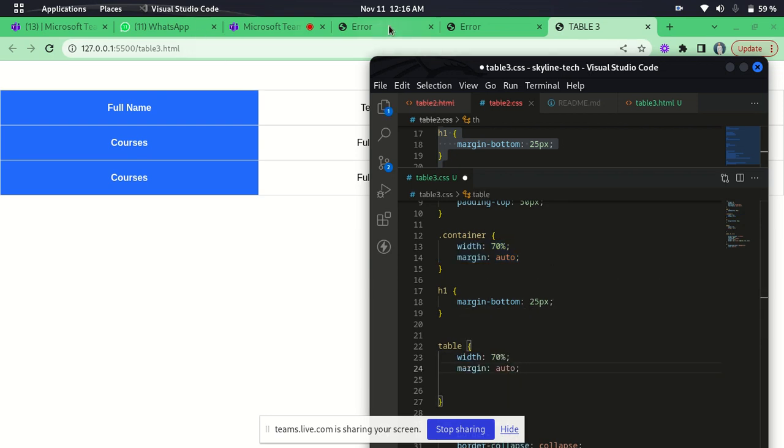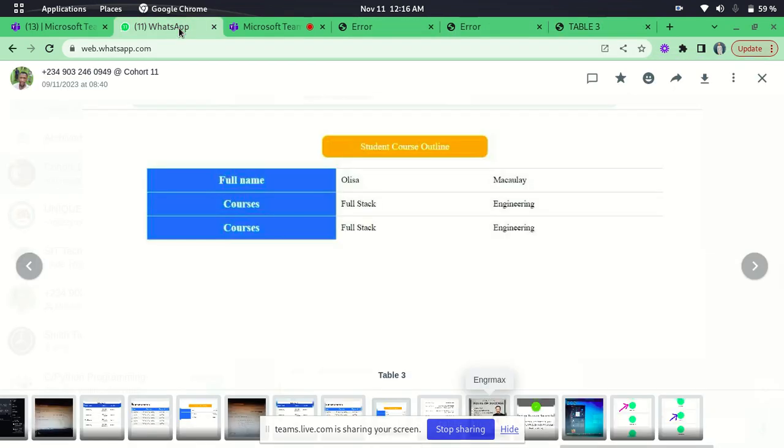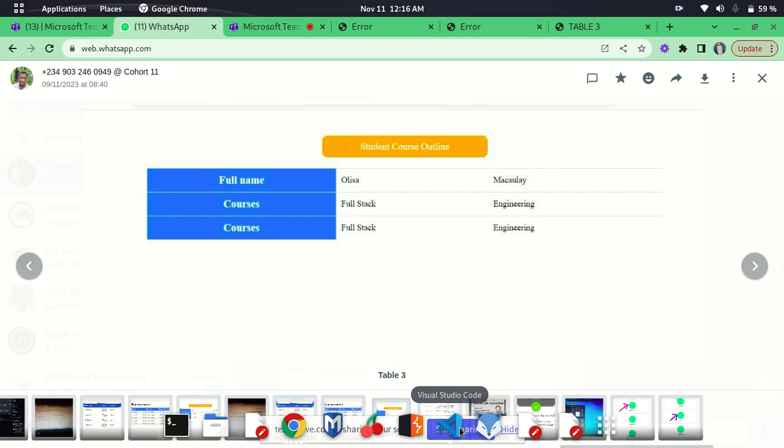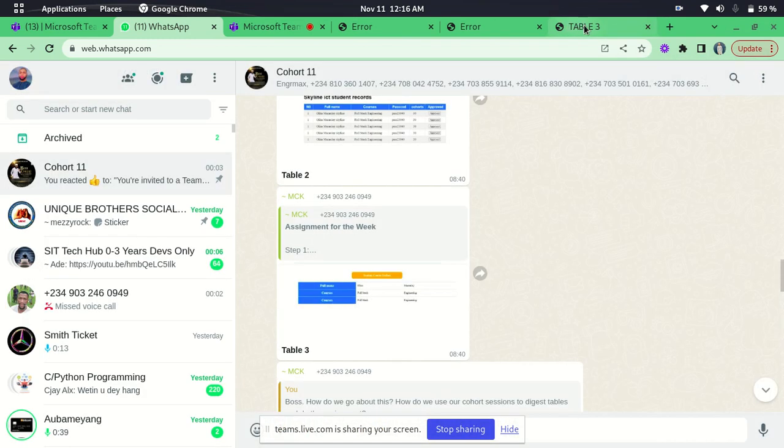I'm sure there's no heading here on Skyline's own. Okay, there's no heading. This is caption. Had I had a heading, I would have given it a container so that the heading will follow suit.